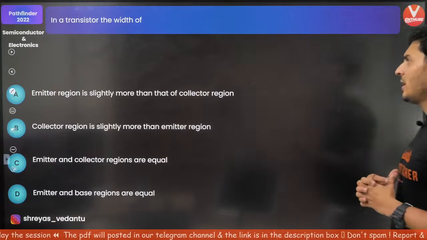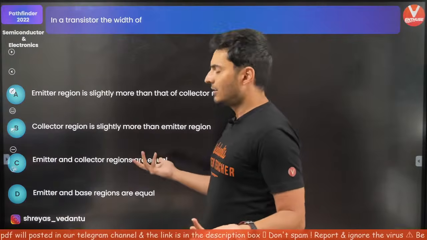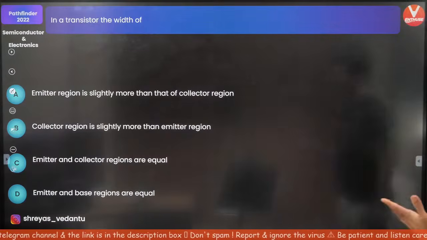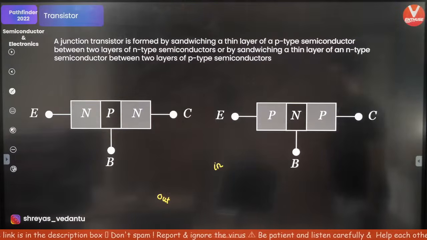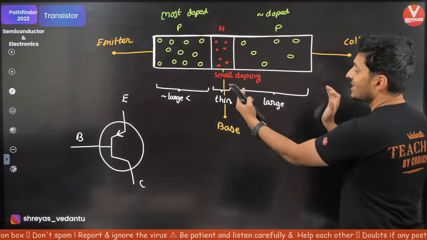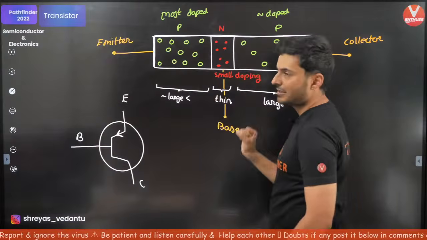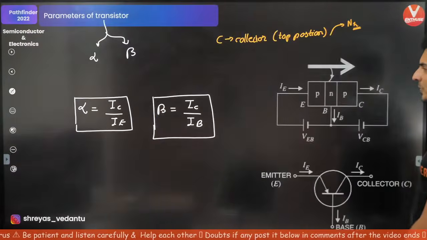A transistor, the width of dash is more than dash. In a transistor, whose width is more than whose width? Well, if you've forgotten how to solve this, let me go back over here and I've mentioned it right over here. Look at this. The collector is the largest, the emitter is next, and the thinnest is the base. So who is larger than whom? That's very simple now. Look at this.